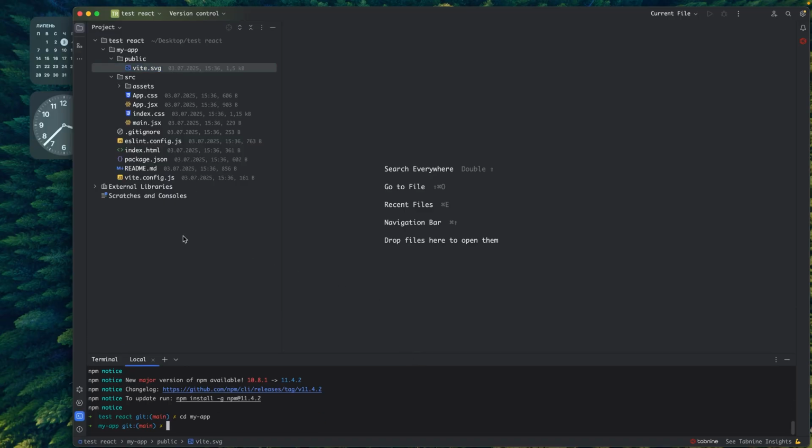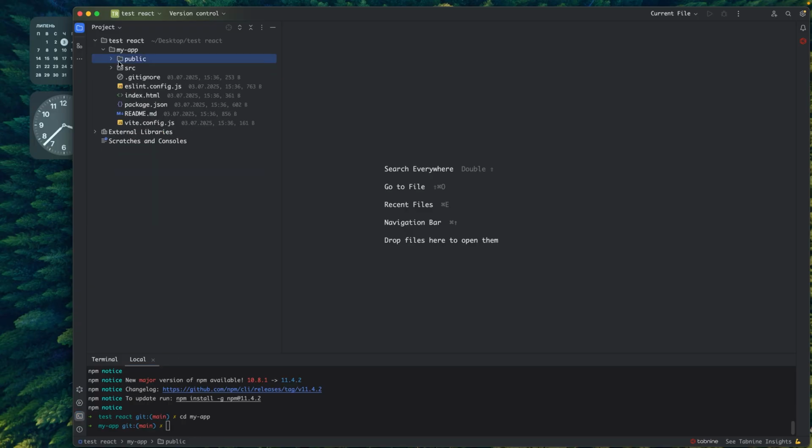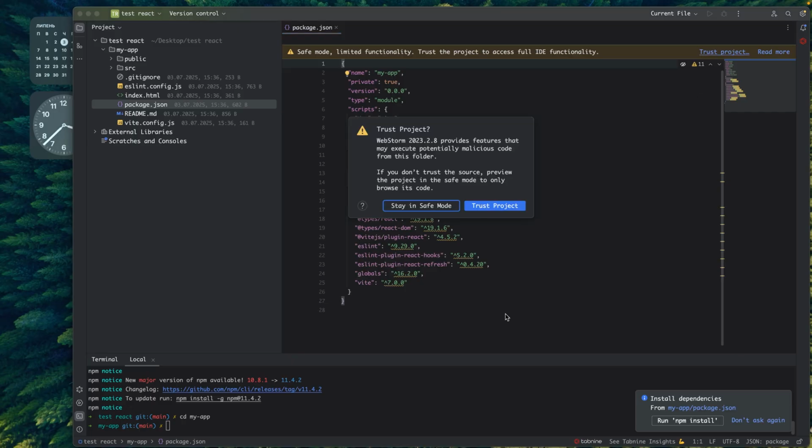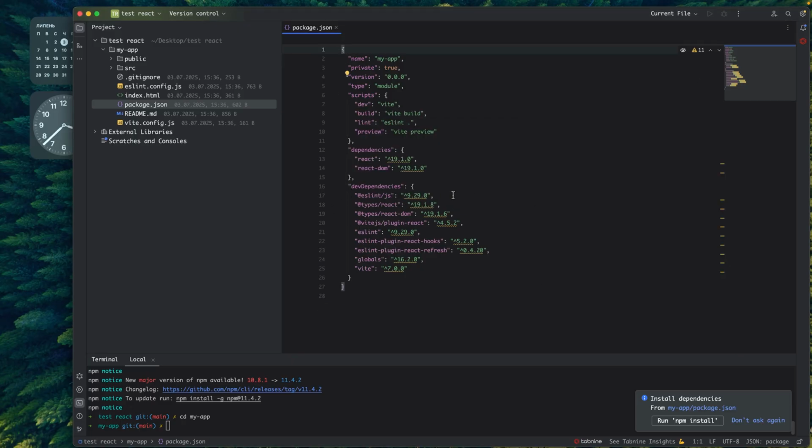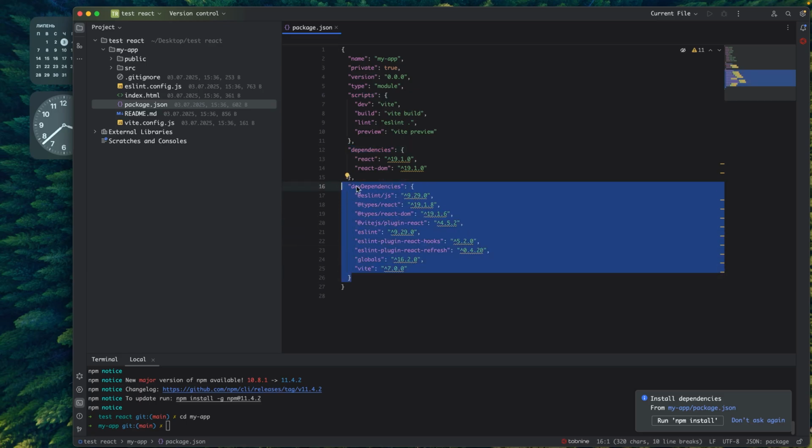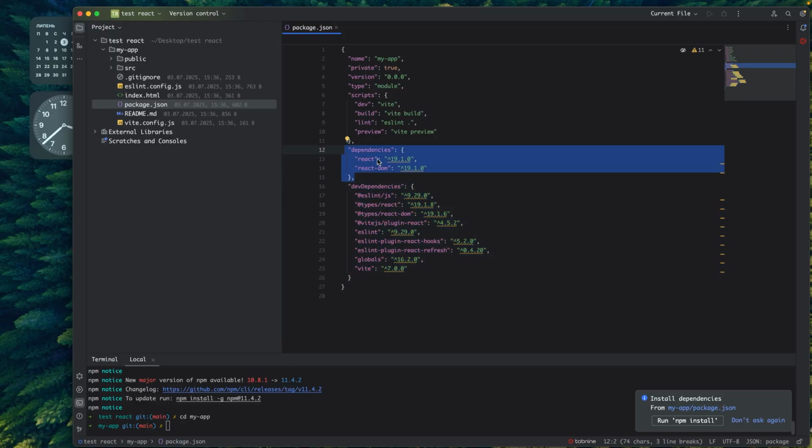So let's check what we have. The main file is package.json. Let's see, trust project, trust. It's an object with our settings. Here we can see the name of our application, version, scripts, dependencies, and dev dependencies. Dev dependencies are just for our development. Dependencies are global dependencies for our application.